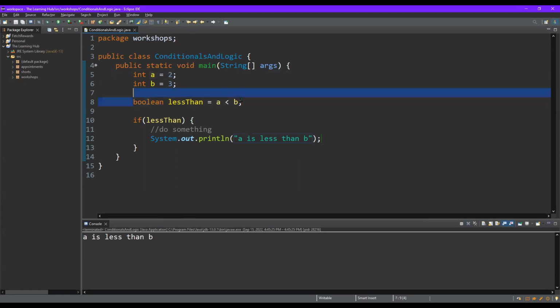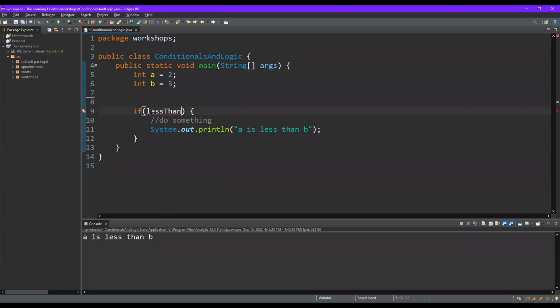We can also cut out this middleman here. We don't need to assign this expression into a variable. We can cut it out and put it directly into the if statement itself. So if A is less than B, then print out this message. And so the exact same thing happened. We didn't change anything about our code. We just streamlined it a little bit.